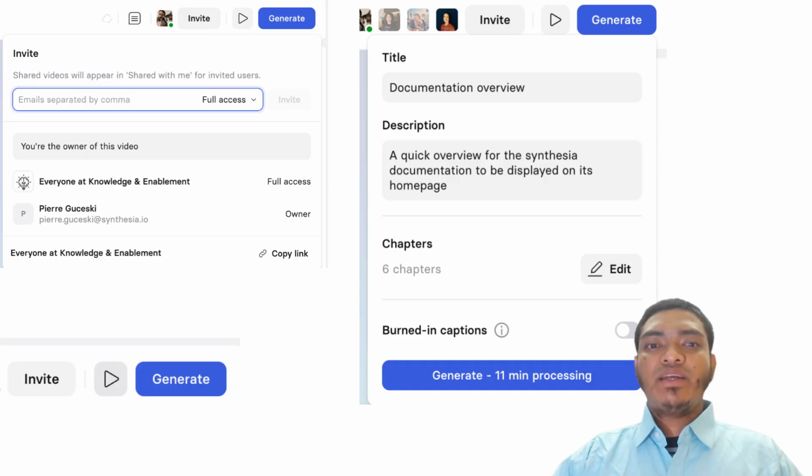Once you're happy with your video, click the Generate button in the upper right corner to begin rendering the final version. Before doing that, make sure your video includes the following. A title: this will appear in your Synthesia dashboard and on the share page. A description: this shows up on the share page as well. Chapters: these define the structure of your video. Whether or not you want to include burned-in captions.